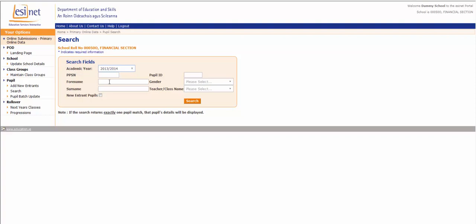In this example, I'm looking for a pupil called Samantha. So I'm going to enter the details I know on this pupil here. So Samantha, I know Samantha is female. I'm going to click search.